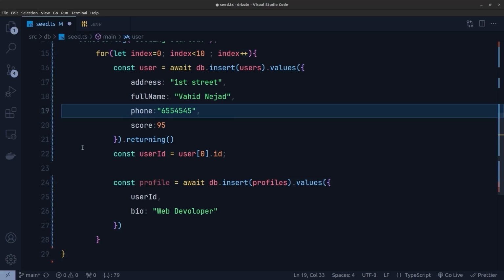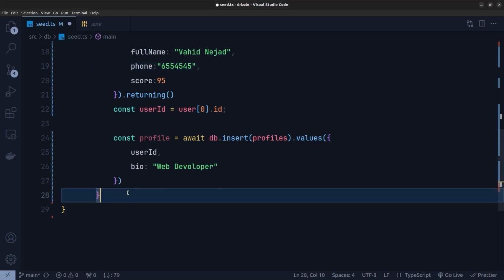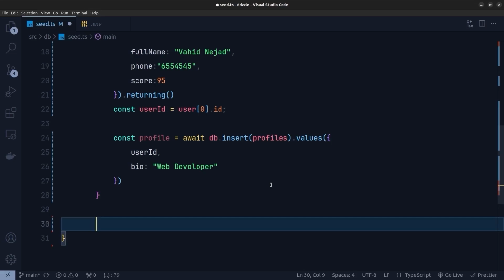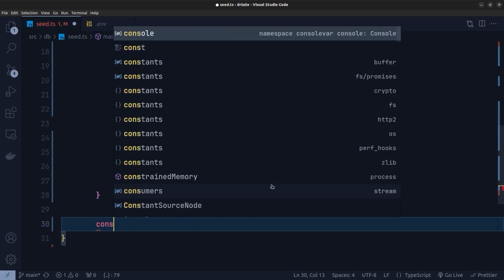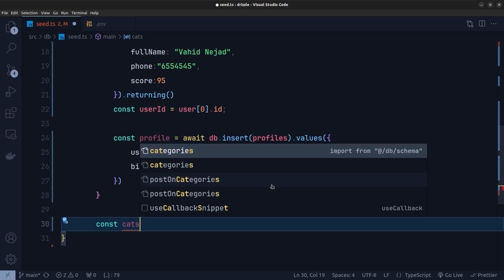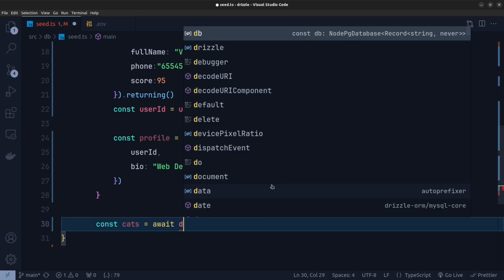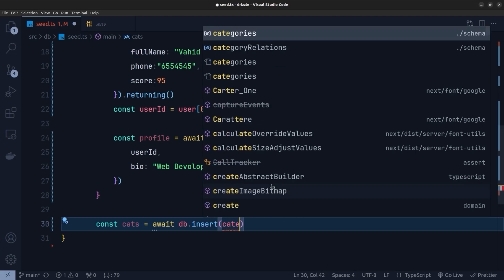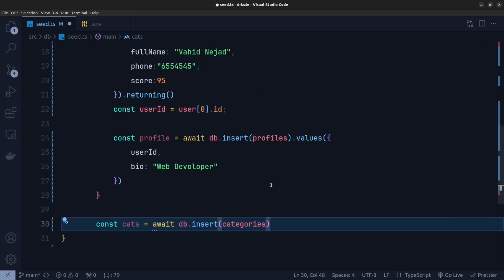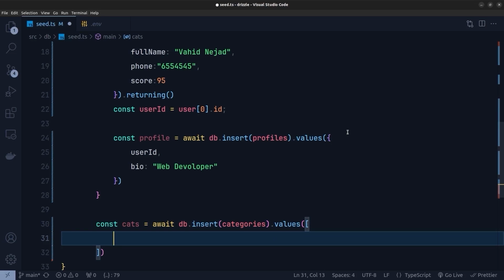So first we need to insert some categories into our database. Here after the first for loop, we're going to insert 2 categories into our database. So here I'm going to say const cats, which stands for categories, and then set it to await and call the db.insert and pass the categories table object, which comes from the schema file, and then change the values function. And here we can pass a list instead of an object. So in this way we can insert multiple categories at the same time without using a for loop here.